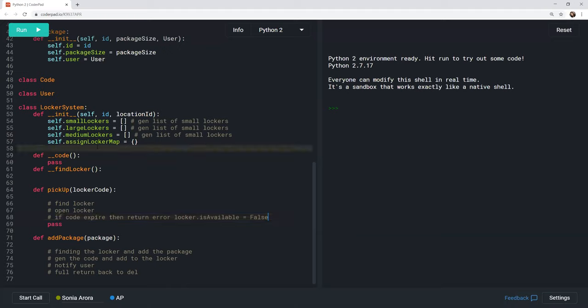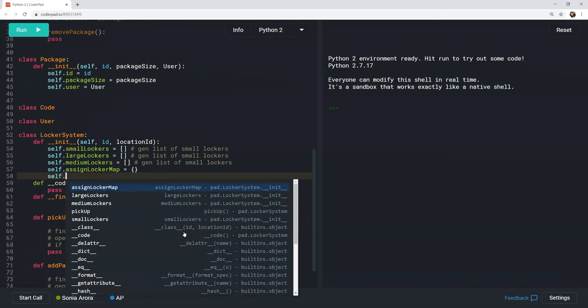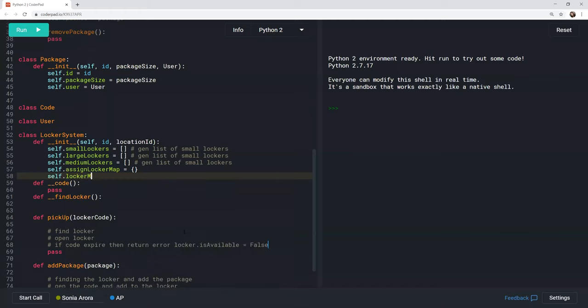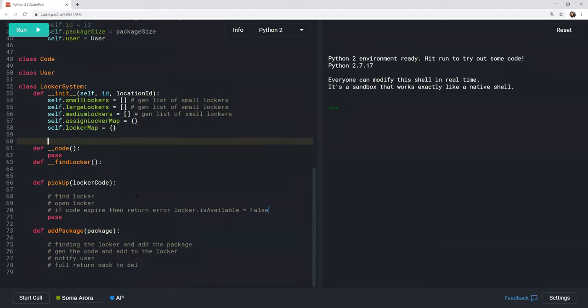I'm thinking that the map of ID and locker entity, like the locker object, could live here. But okay, what else is missing here? I think these two public methods will cover our two use cases. Yeah, at least that is what our requirement is, right?